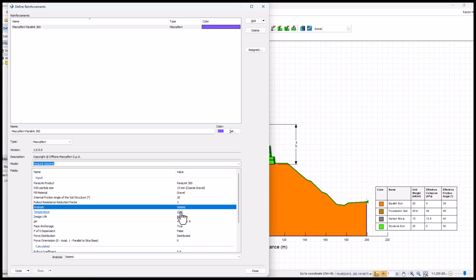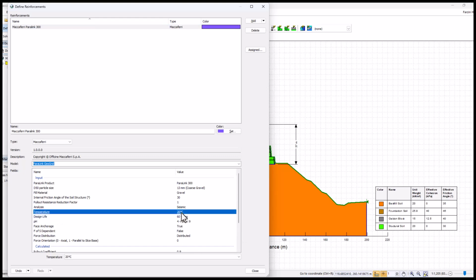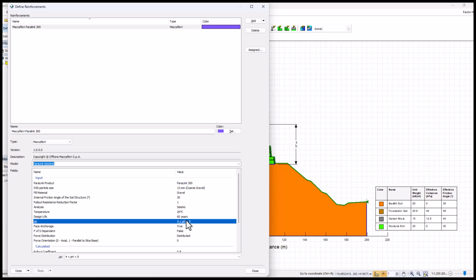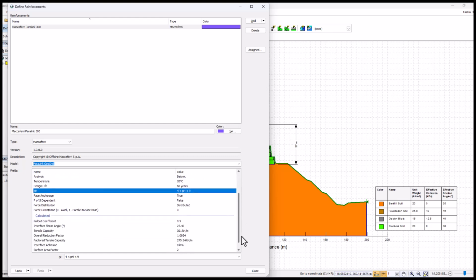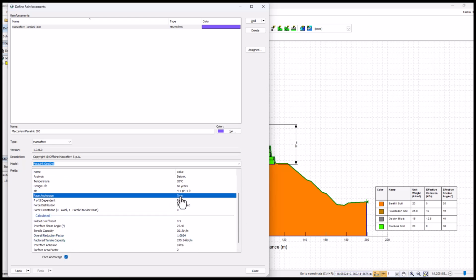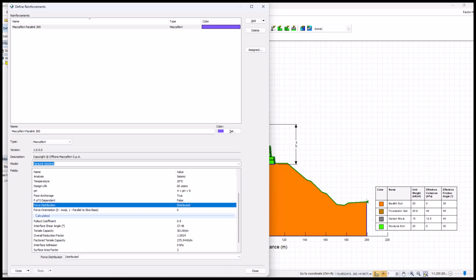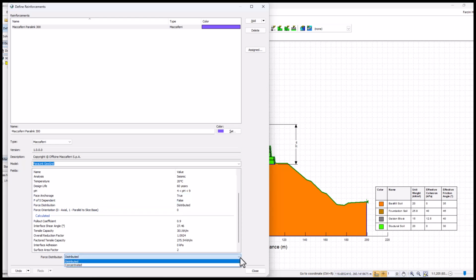So we are going to include seismic analysis, temperature, design life, and pH is going to affect our reduction factor. So that's why we don't include it here. It's going to eventually calculate an overall reduction factor here. We consider phase anchorage as true, as explained in your presentation, as well as the force distribution in order to consider the convergence. We're actually distributing the load instead of having a concentrated load applied.